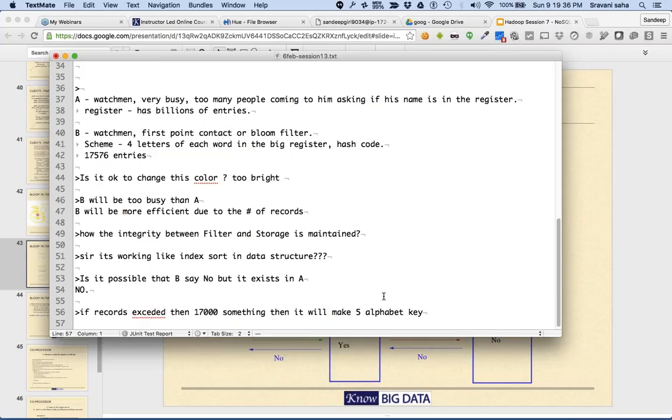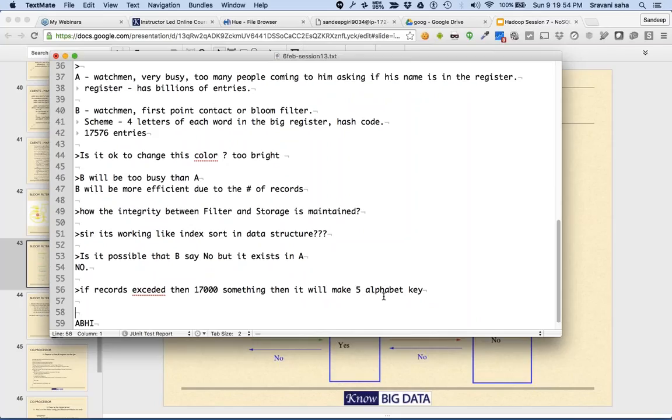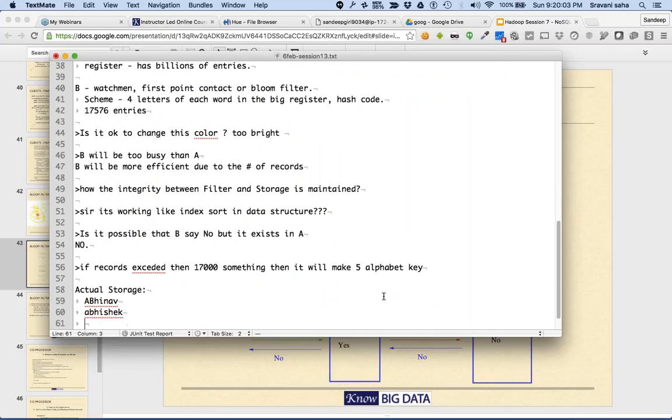Asmit is saying if records exceed 17 something, then it will make a 5 alphabet key. No, it'll still have a 4 alphabet key. Say ABHI. So in actual storage, we might have Abhinav, Abhishek, and Abhimanyu.